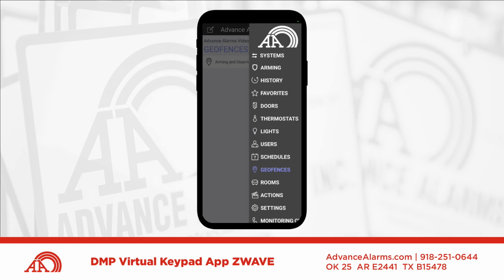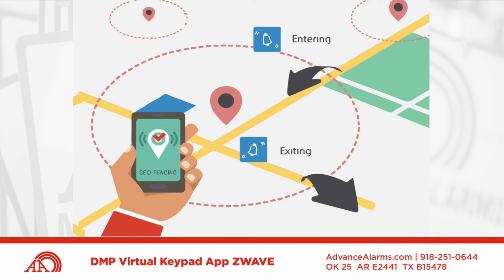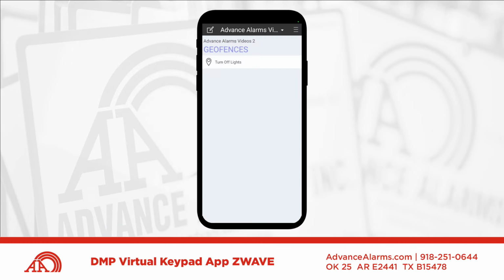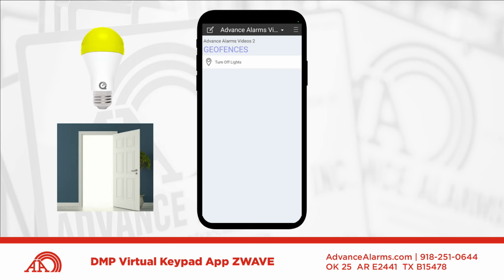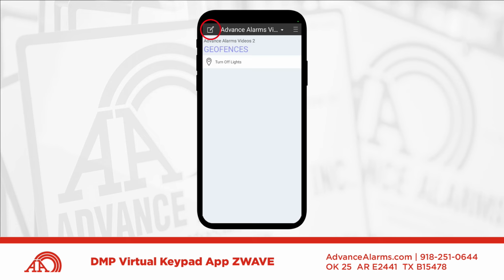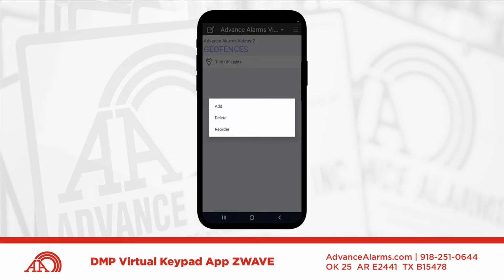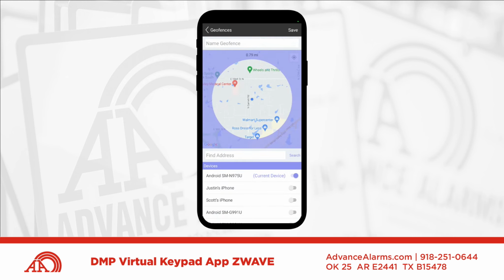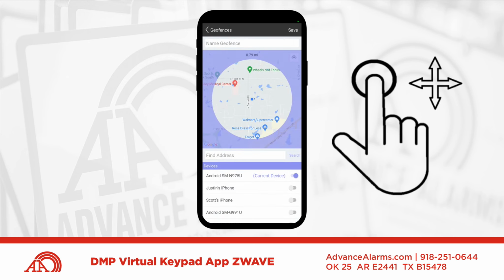The Geofence menu permits your security system to track your location so that once you have traveled inside or outside the predetermined geofence area, your system will automatically activate or deactivate ZWave devices like lights or doors, or turn on or off your thermostat. You can click on the Edit pencil to create new geofences or delete existing ones. When adding a new geofence, you can either enter in a specific address or simply scroll around on the map using the pinch to zoom option to zoom in or out of a specific area.